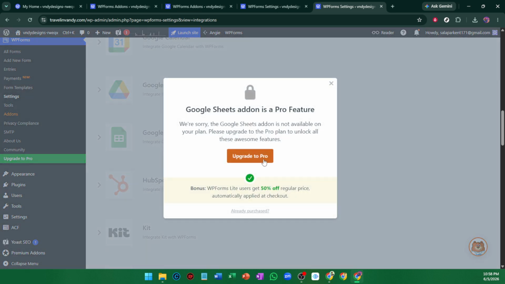After you approve the connection, Google will provide an authorization code. Copy that code, return to WPForms, paste it into the appropriate field, and click Connect. Once everything is successful, the status should show as connected. That confirmation lets you know the integration is ready to use.